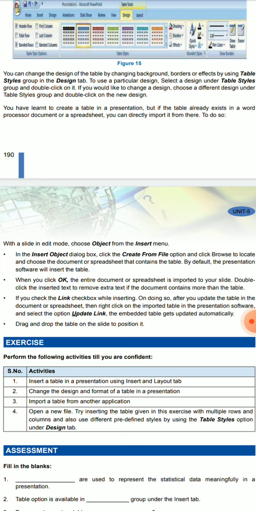and click on the create from file option. It will automatically take the table from the file that you have selected. When you click OK, the entire document or the spreadsheet is imported to your file. Double click the inserted text and remove the extra text if the document contains more than the table. Obviously the entire document will be imported, and once you double click on the document, the entire document will open, and you can remove the unwanted matter and just keep the table.